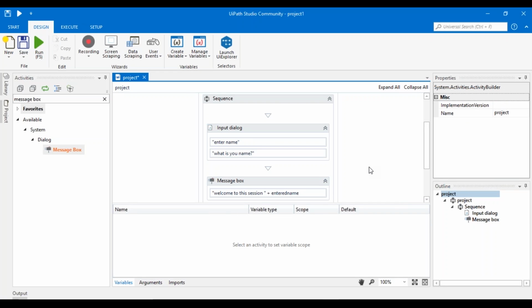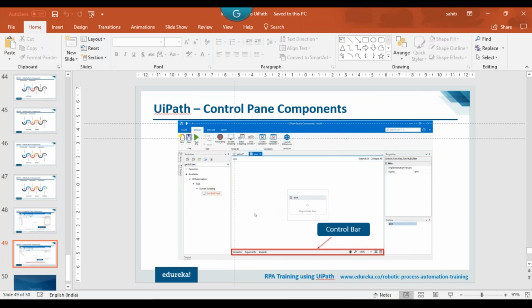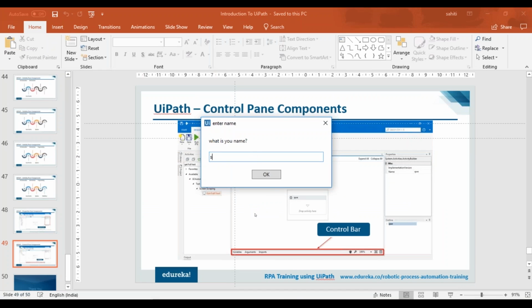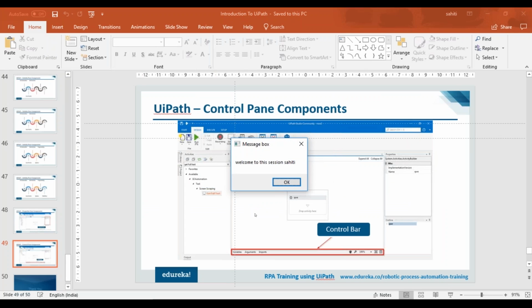All right. So now to check if there are any errors or not, just click outside the sequence and see if there are any exclamations. All right. So there are no exclamations. That means that program is error free. All right. So now let's just run this program. So when you run this program, let me just enter the name as Sahiti and then click on OK. All right. So you see this message as welcome to this session, Sahiti. That means you see the message with your specified name. So that's how you can work with your simple program.